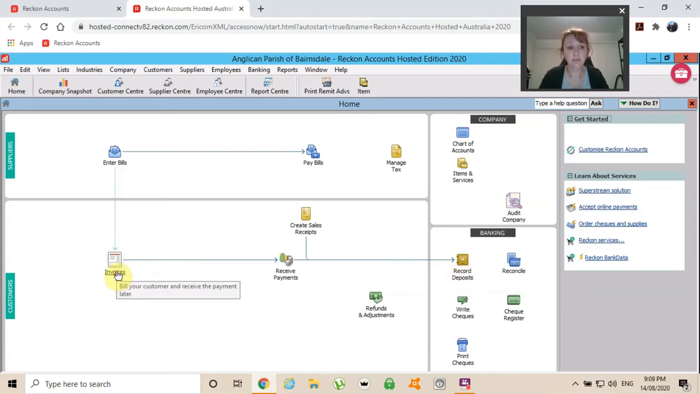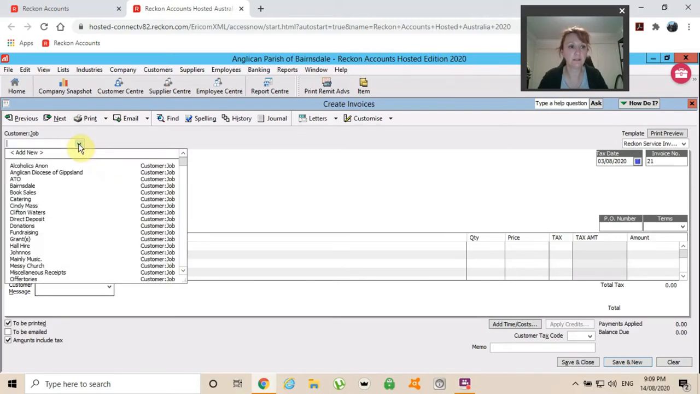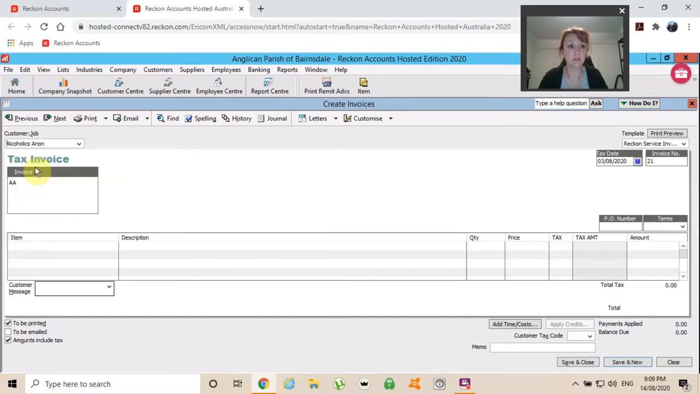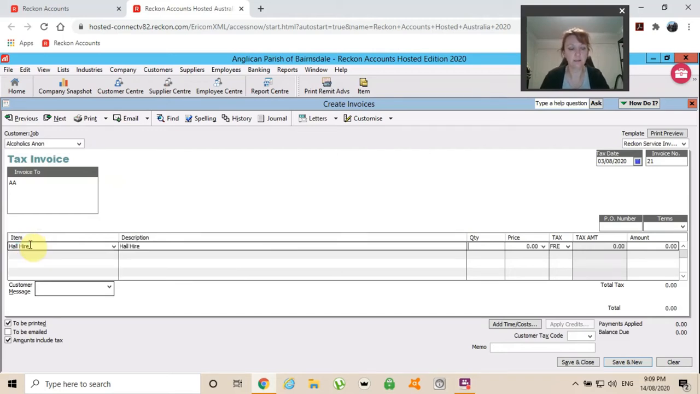If I needed to invoice somebody who was having a party in our hall and I was invoicing them prior for the hall use and their insurance, I would create an invoice. So let's say Alcoholics Anonymous, they're not having a party, but they are hiring out the hall. Okay, so here I could even pop in some dates. Okay, they're hiring it out 3 times at $60 a time.